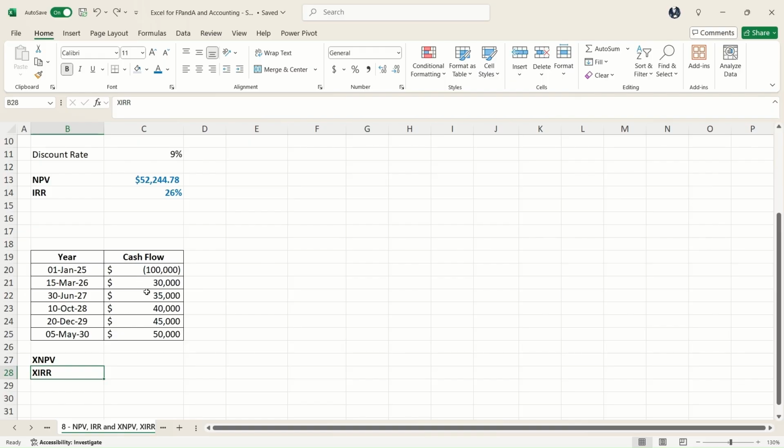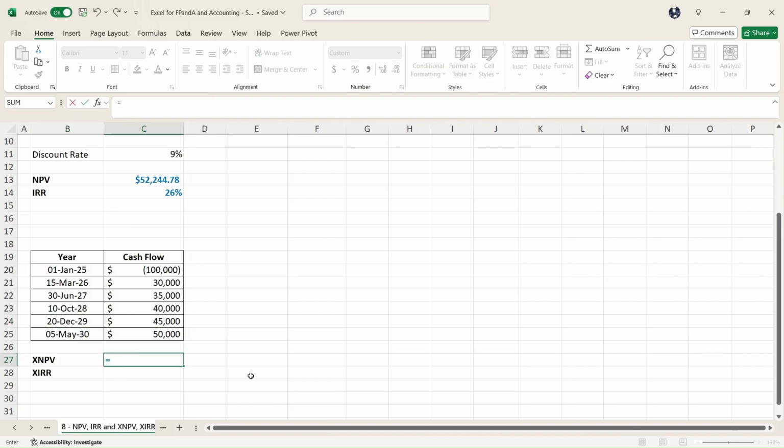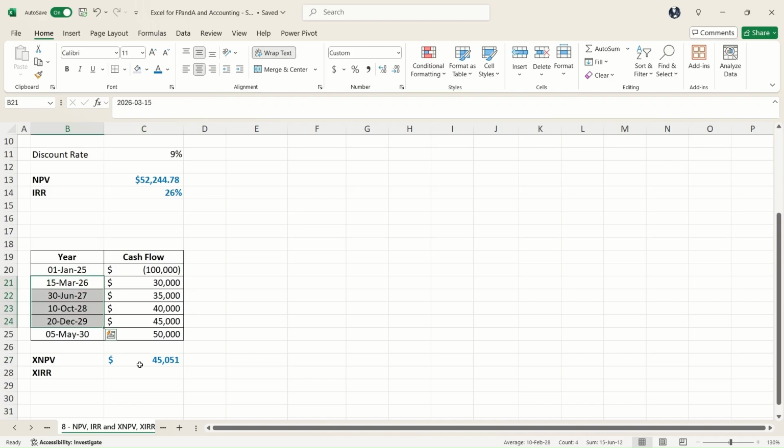So here you can see the cash flows are similar, but we have actual dates when the cash flows will take place. So for XNPV, it's even simpler than NPV. You just type the formula, add the rate, which again we'll say is 9%, and then select the range of all of the cash flows. Also select all of the dates. Close the bracket and enter. And you see here the net present value, considering the timing of cash flow, is slightly lower. It's about $45,000.